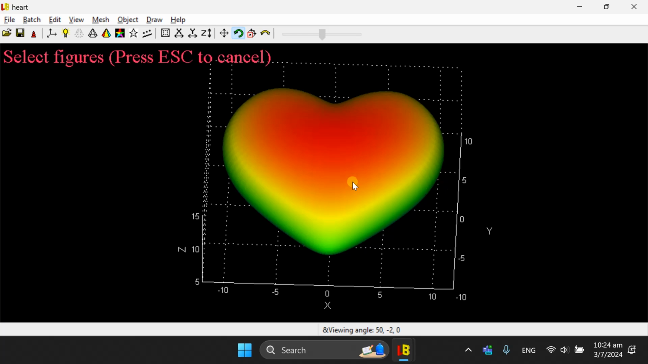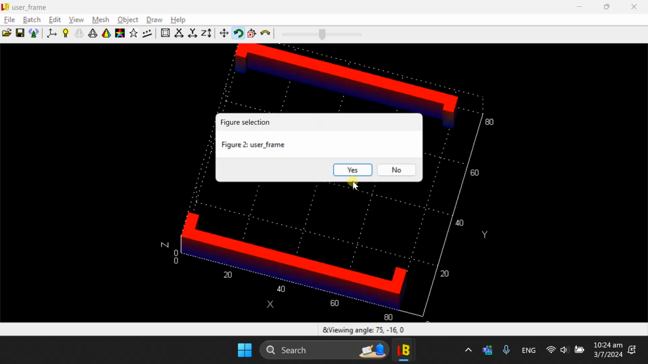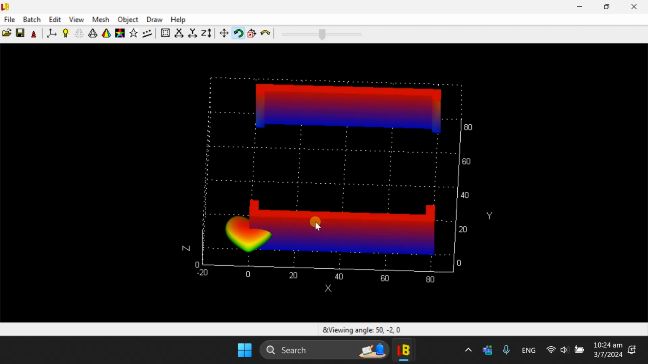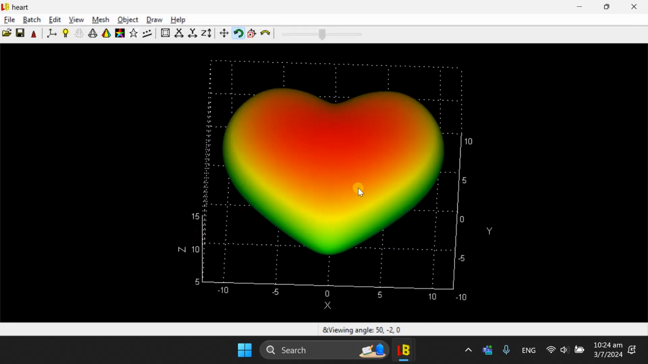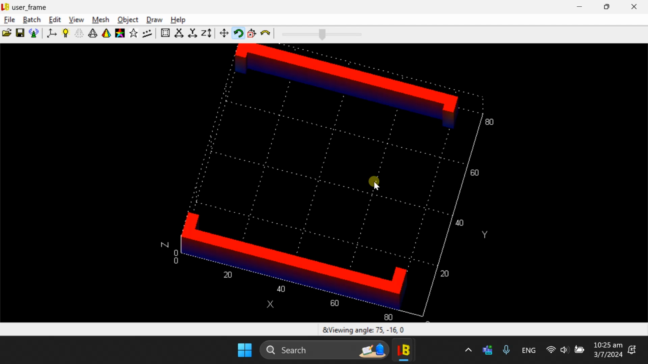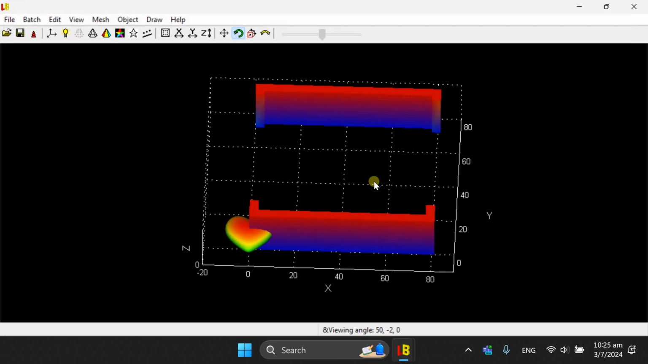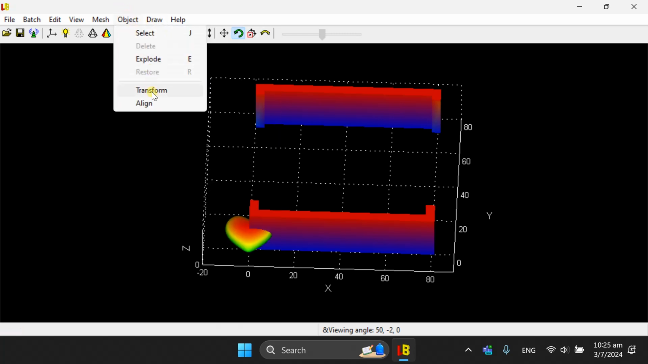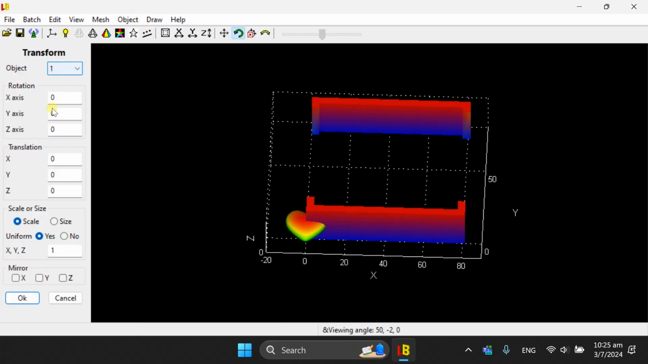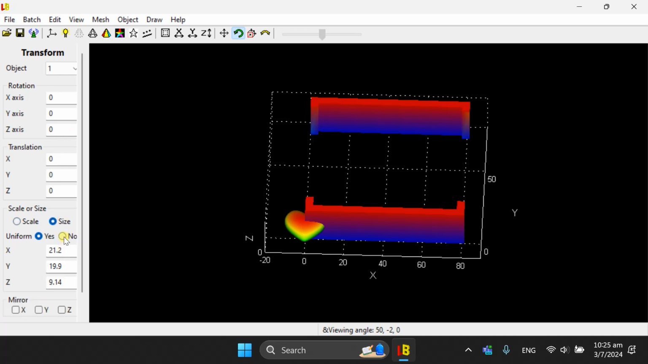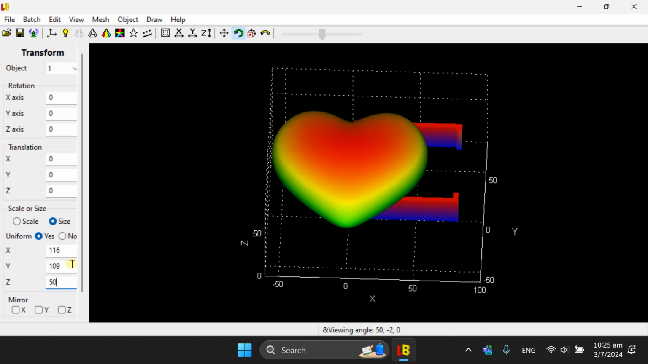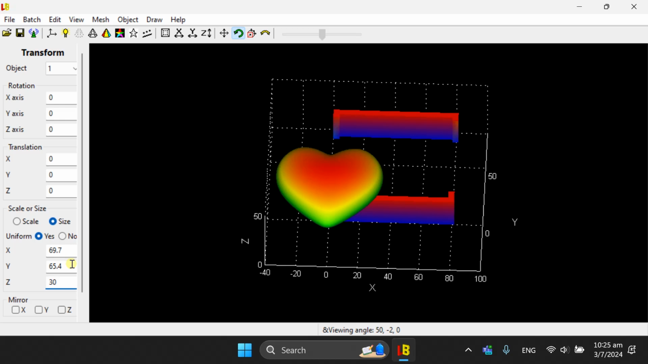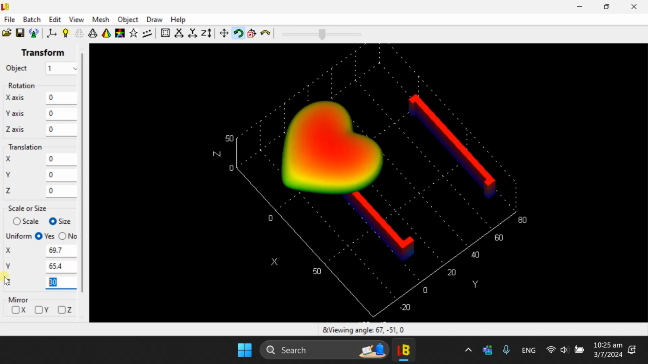Ctrl M, 1, 2. Okay. The heart is a little bit small. Okay, let's merge it anyway. Then I'll use the object transform tool to make the heart in a proper size. Make the size uniform, make the size 50. Too big. 30. Just about right, maybe 20.